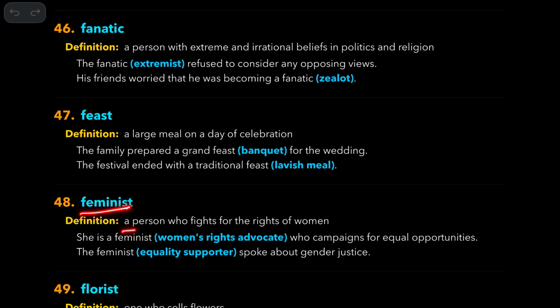A feminist is a person who fights for the rights of women. She is a feminist who campaigns for equal opportunities. The feminist spoke about gender justice.